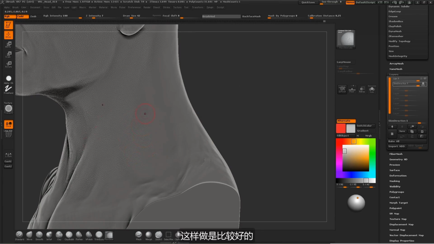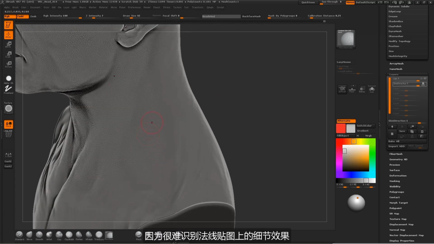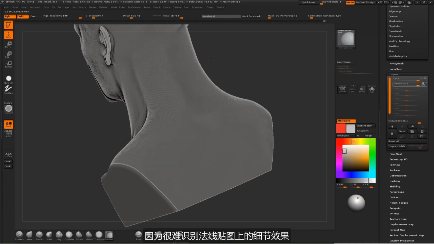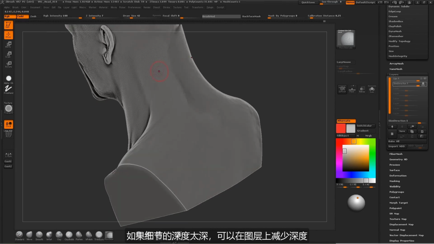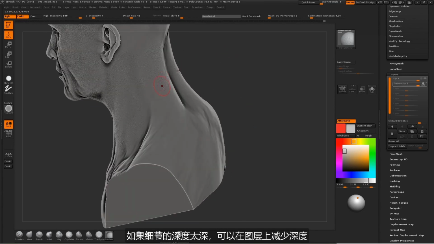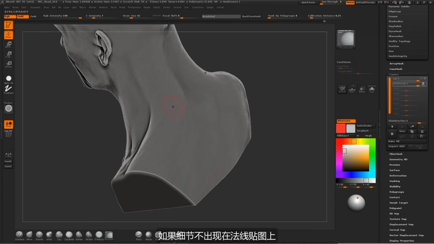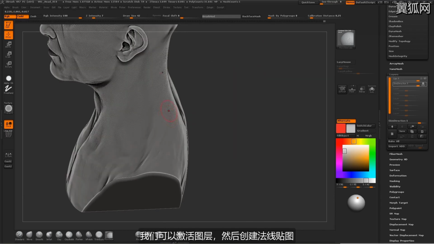And it's better to do this because it's very hard to identify how our details will look on the normal map. So if we have too much depth in the details, we can reduce this depth in the layer. Or if the details are not appearing in the normal map, we can boost the layer and create a nice normal map.